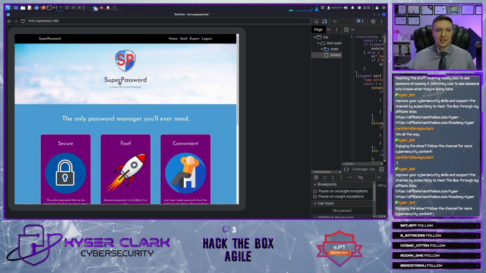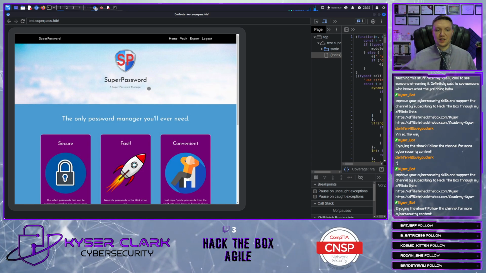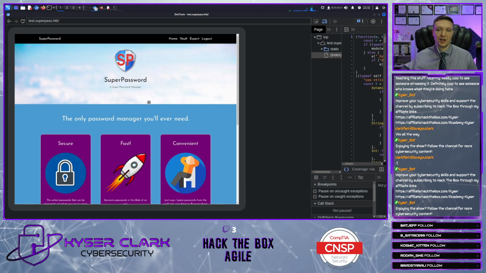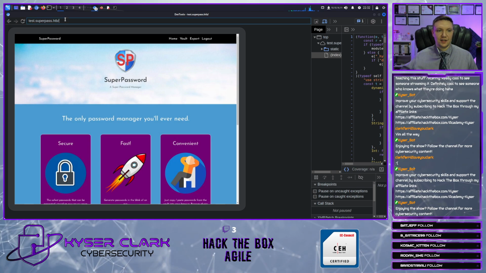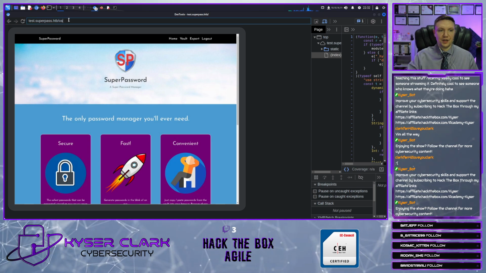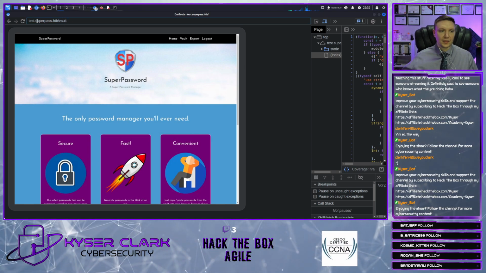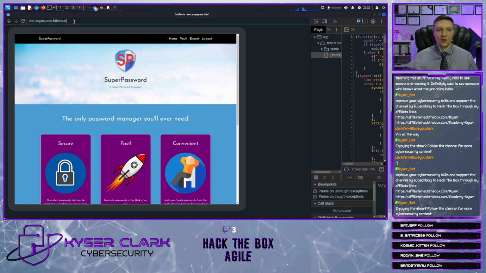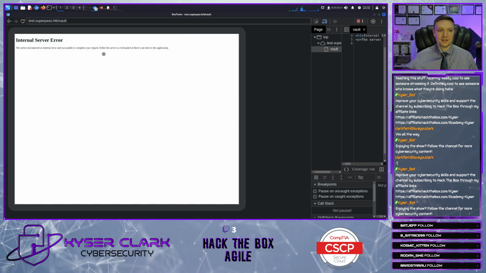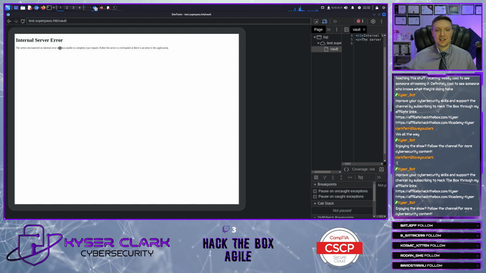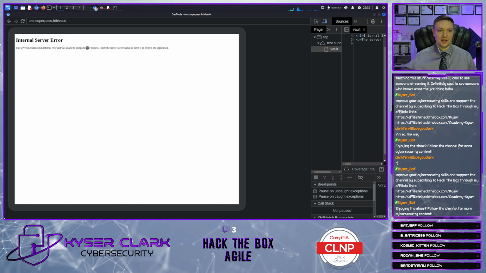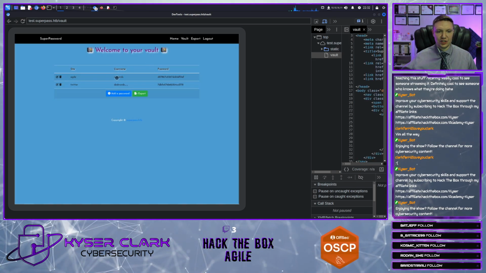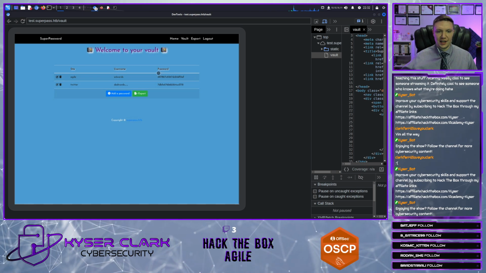You can see here, this is exactly what we saw before, but this is the test version of super password. This isn't the production version of it. If we do /vault up here, test.superpass.htb/vault, hit enter on this. If you get an internal server error, that's actually common with this. Just hit enter again. And as you can see here, we have Agile username Edwards right here, and we have a password here.